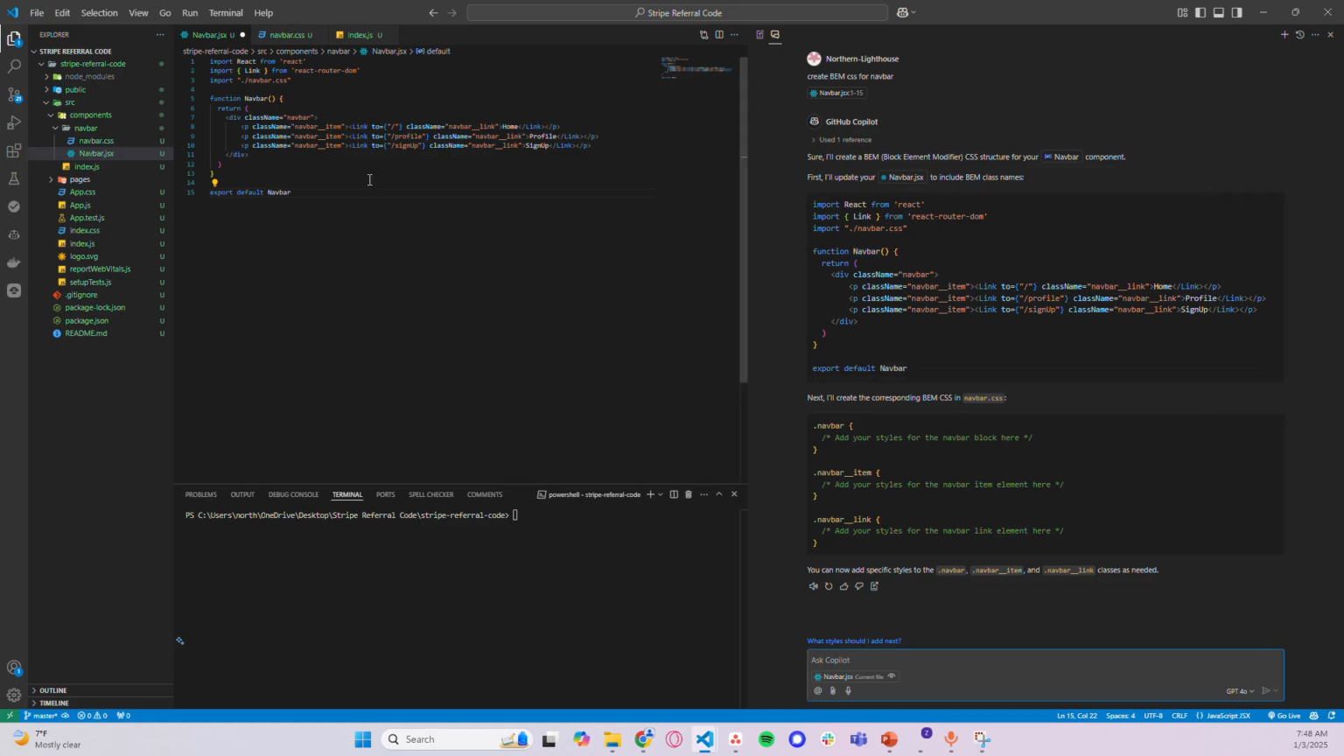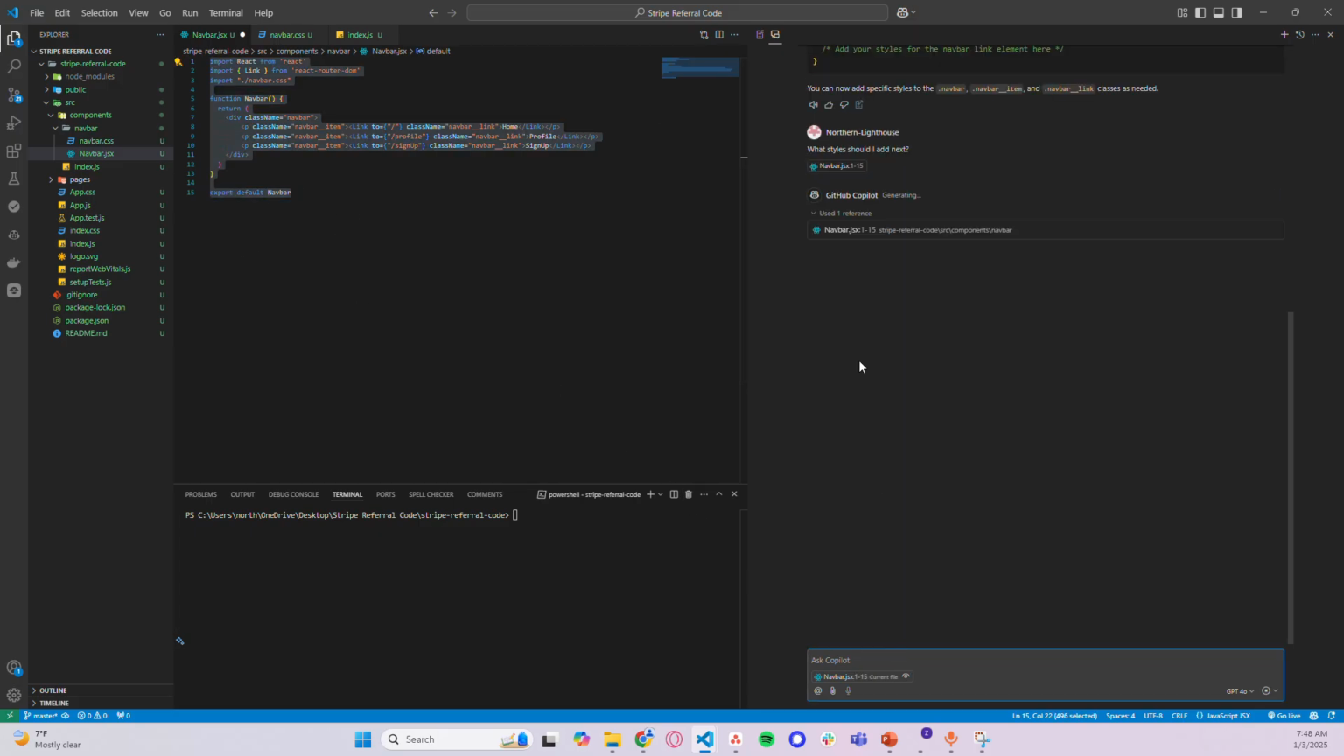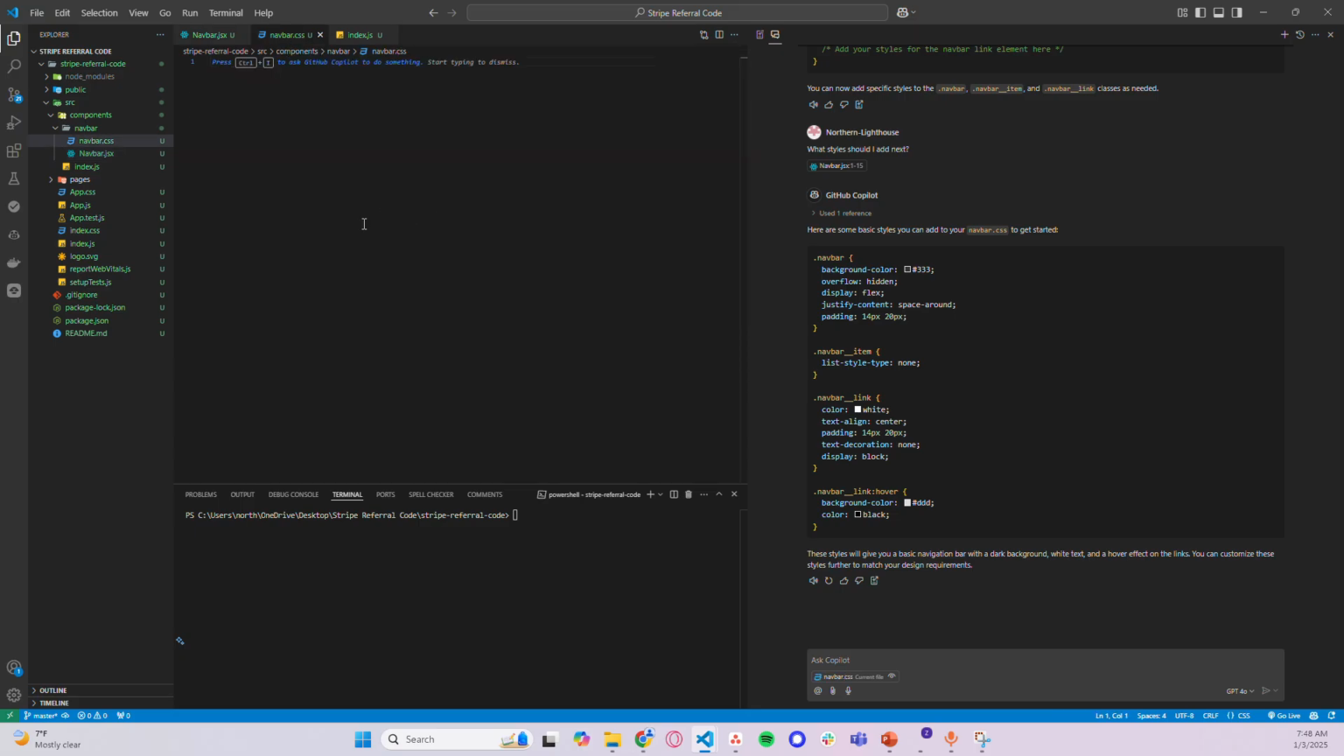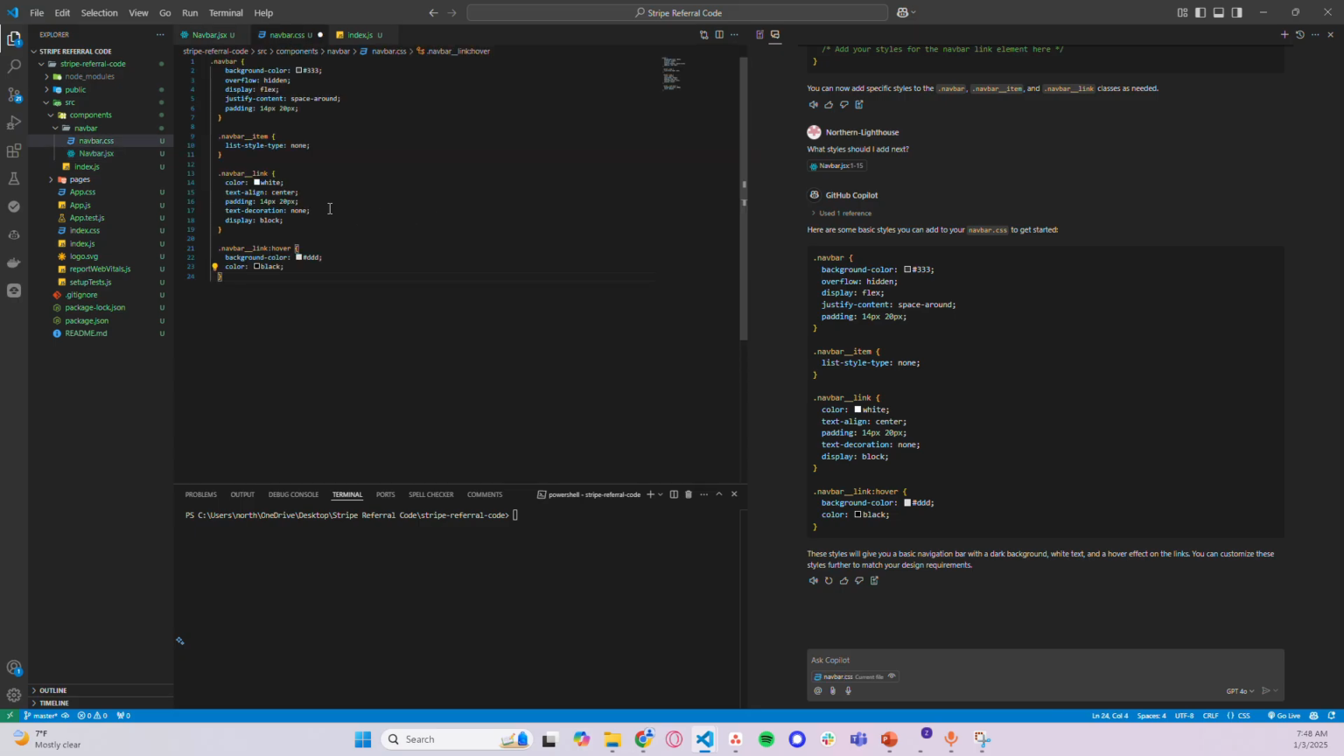Here we have our class names. I'm now going to ask it what style should I add next. There we go. We'll create some CSS for our styles here. I like using the BEM formatting for CSS. It helps organize your CSS.